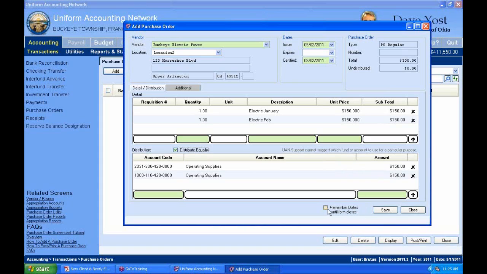Also, we've got a nice little feature here for all of the types. It says remember dates until form closes. If I don't fill in that checkbox, these dates are going to clear out when I go to do my next purchase order. In other words, I'll have to pick the dates again. But if maybe I'm entering multiple regular purchase orders in at the same time, maybe 3 or 4 at the same time, and they're all going to be the same issue and certified date, or even expiration date if I have one, if I click on this checkbox, it'll retain those dates. It saves me a little bit of time there.